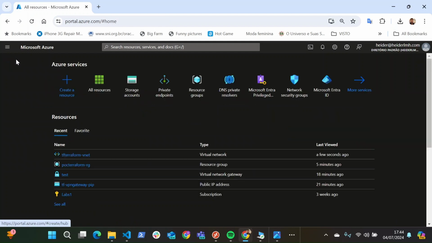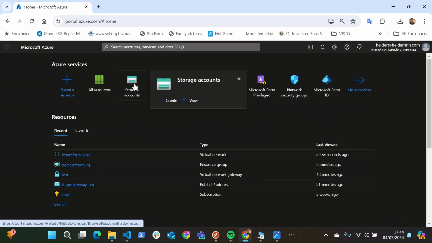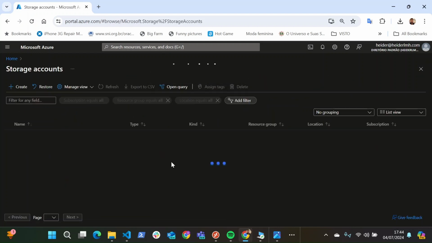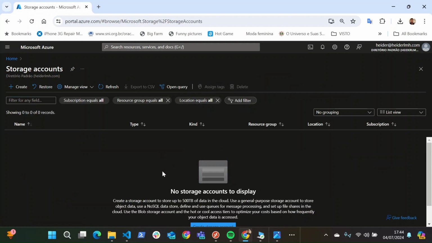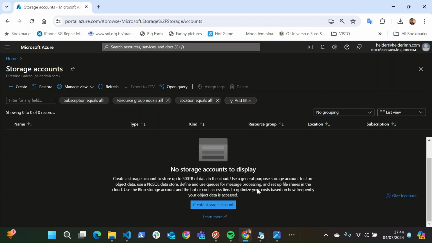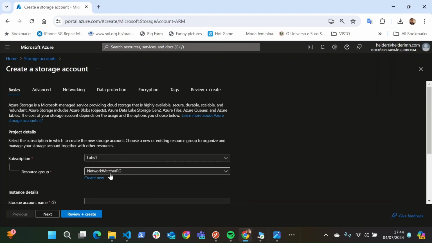Firstly, I create this storage account. Just before I create it, if you don't know how to create a storage account and you want to know a little bit more about the configurations related to the storage account, there is a video here on my channel where I give a briefing and introduce you to the storage account. So then let's create a storage account here.